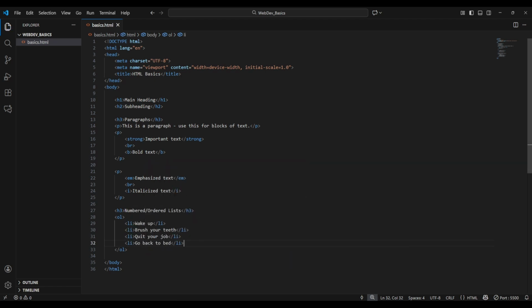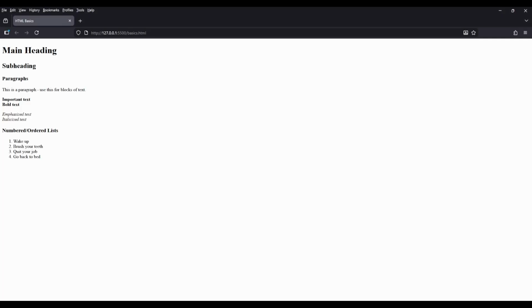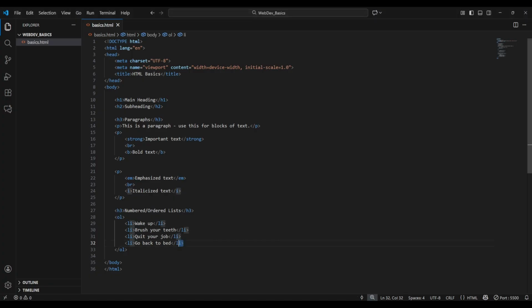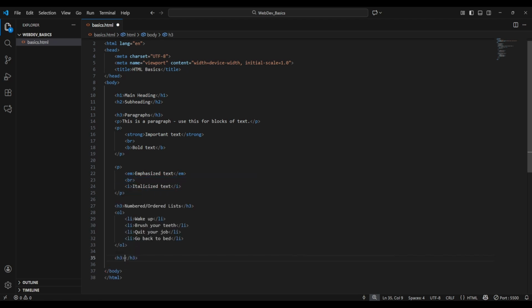And what this looks like on our web page is an ordered list, 1, 2, 3, and 4. We didn't have to add those numbers in there on our own. It was done automatically by the OL and LI elements we added here. And then similarly to numbered and ordered lists, we also have bulleted/unordered lists.